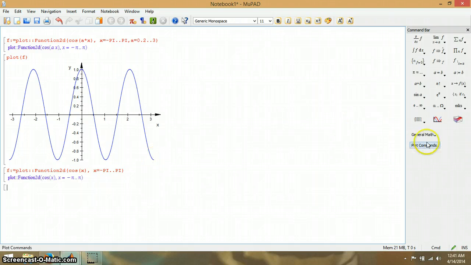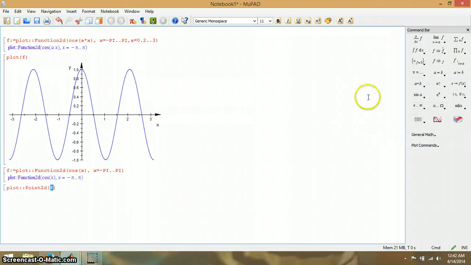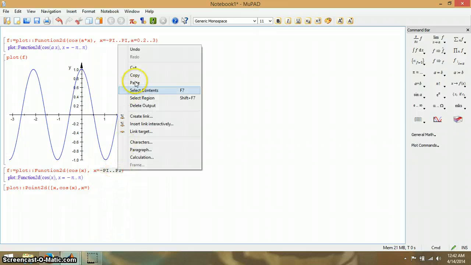And I'm going to go to my plot command, and I'm going to go to points, lines, and polygons and do a 2D point. And for a point, my parameters are defined as a point, so I'm going to list an x and y coordinate. In this case, I'm going to say x and cosine of x. And I'm going to define my animation from x equals negative pi to pi, which I'm also going to copy for time's sake.